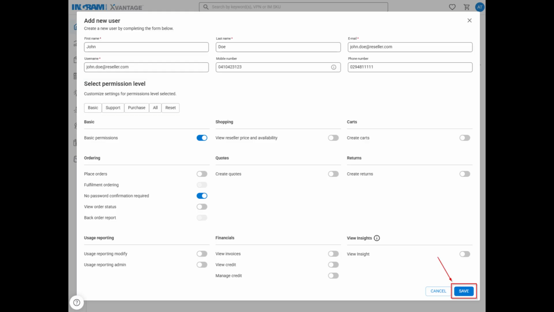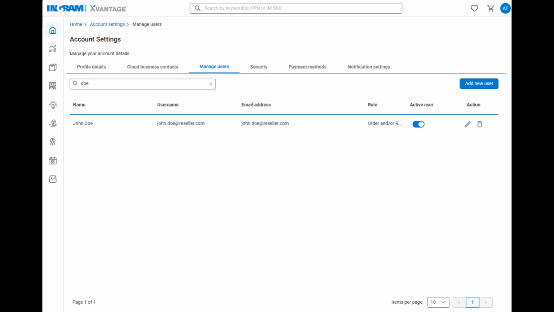Once you have selected the permissions you want this user to have, click the Save button. Once the user is saved, the user will receive their login credentials via email automatically. You can locate the user you just created using the search field on the user management screen.